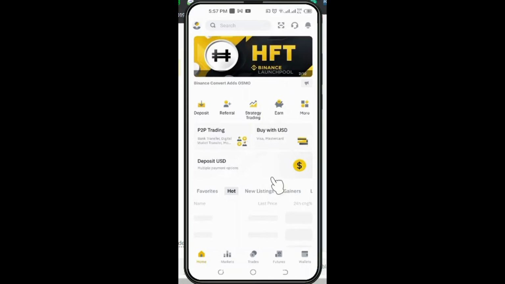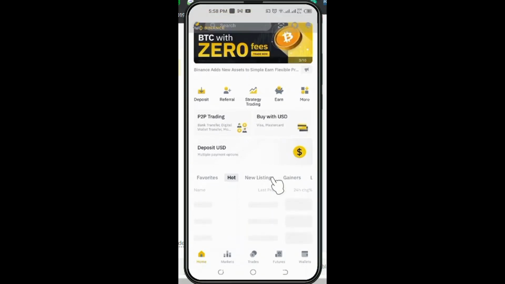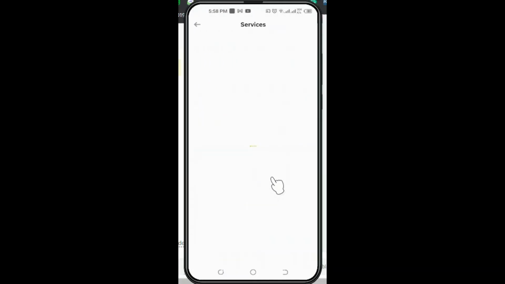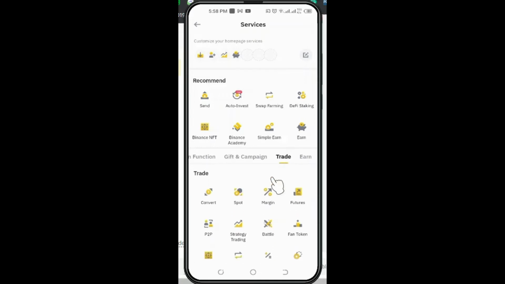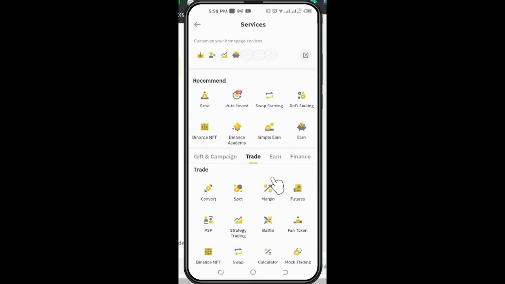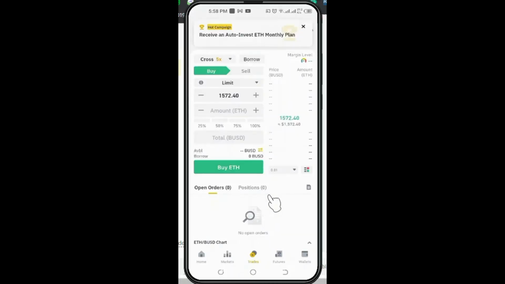When you tap on your Binance app, you let it load, then you click on More, so it will take us to where we can access more options. Click on More, then we want to access Trade. Now, Trade. So you can see here that we have Margin. So we click on Margin.